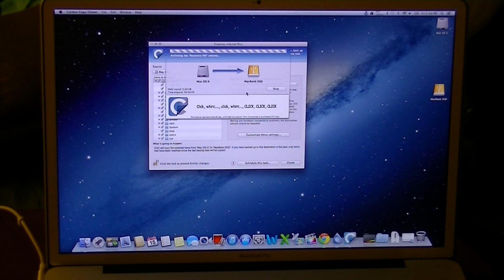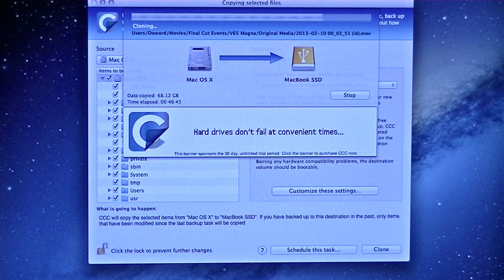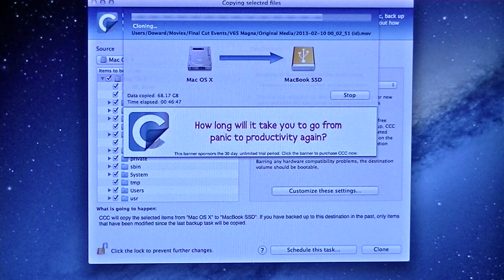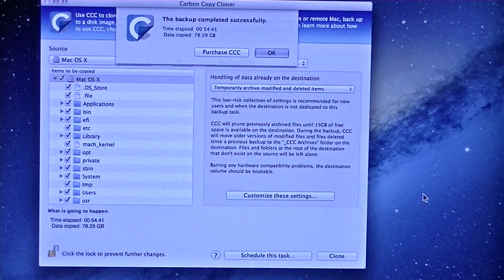And there it goes. Now we will just let this run until it completes. And then we'll move on to the next step of the video. 46 minutes later, we've copied almost 70 gigs. Let me see, we've still got a little bit more to go. All right, so approximately 54 minutes, 41 seconds later, we have copied 78 gigs of data over.